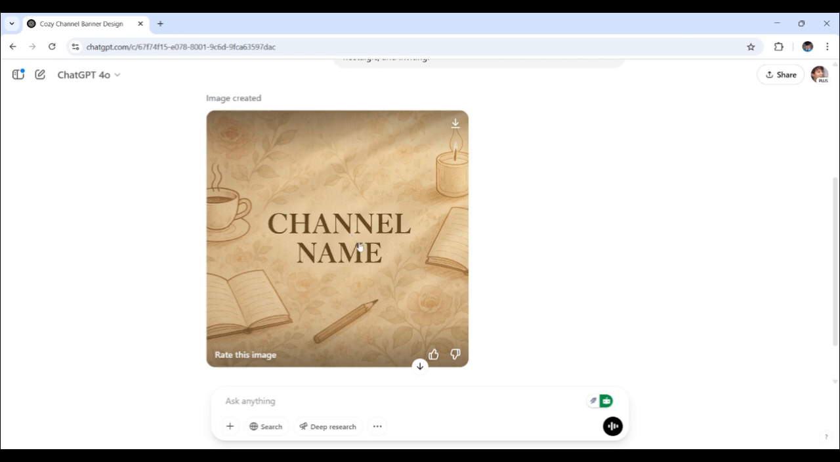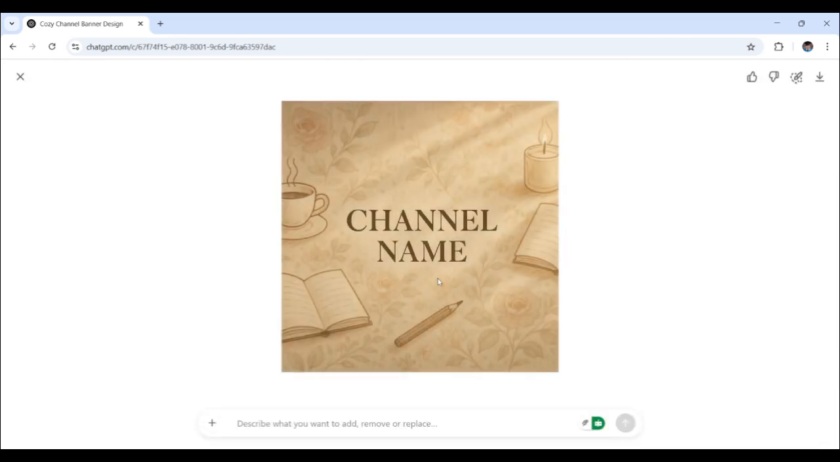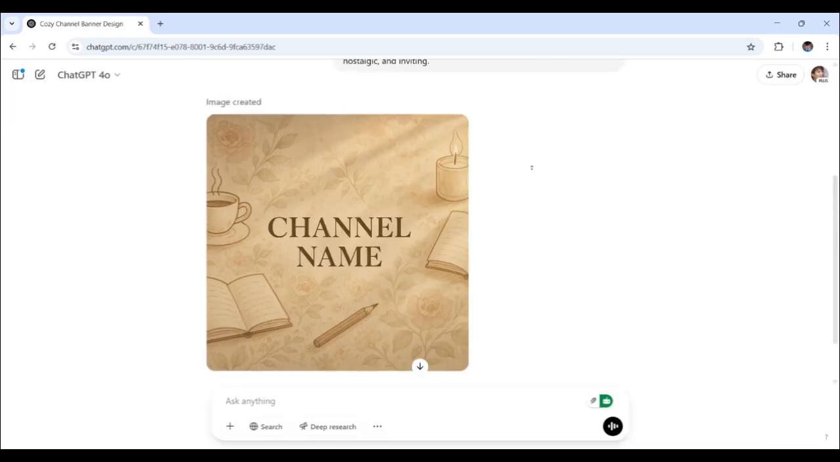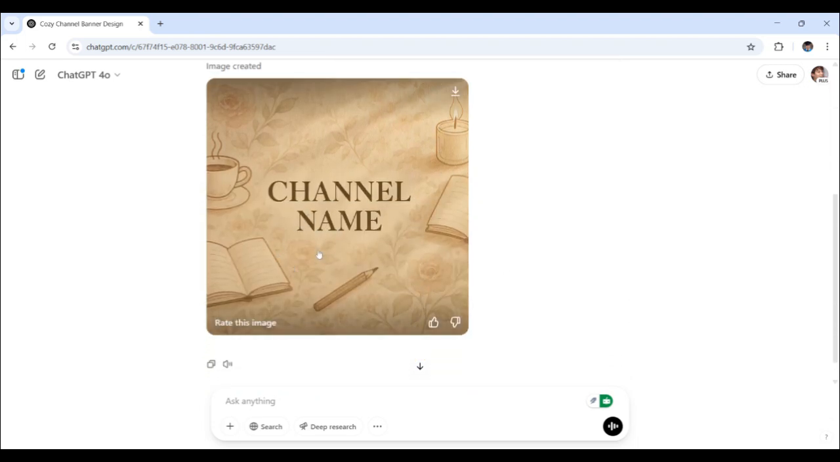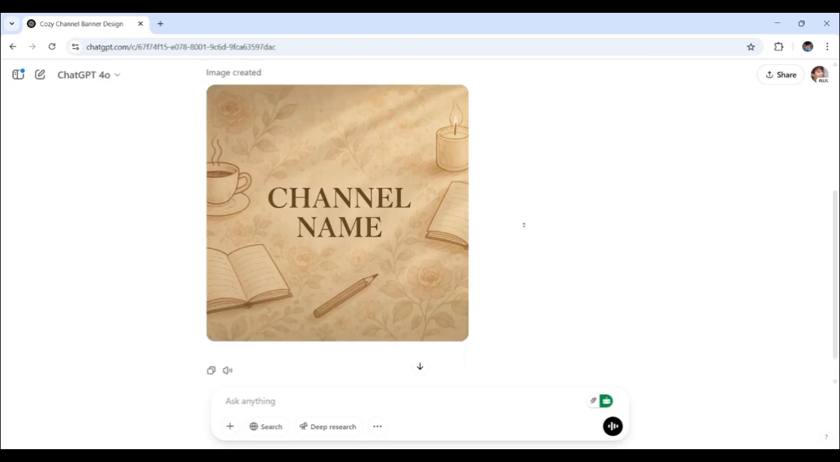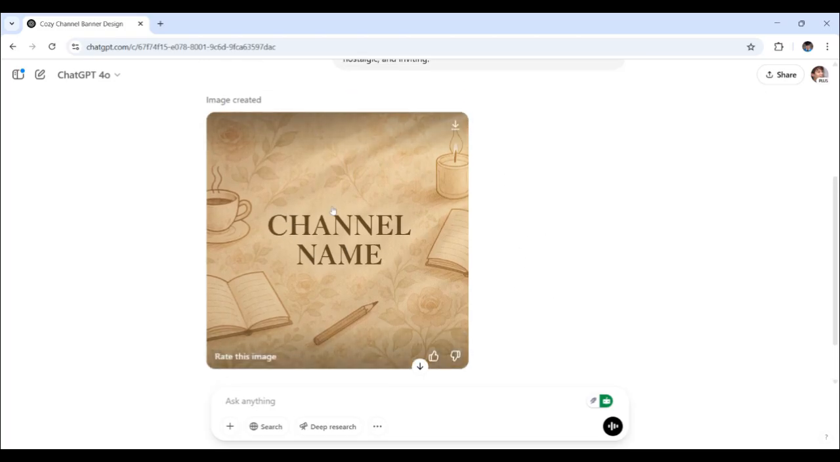And we got a textured beige backdrop right here. Look at that. There are pencil sketched icons and subtle floral overlays. This is exactly the kind of warmth you'd want for a comfort focused creator. Looking pretty good, I must say. And if you're unsatisfied with any of the details, you can just refine your prompt right here. This will give us a beautiful base to generate visuals in further processes using ChatGPT for your YouTube art. Nice.